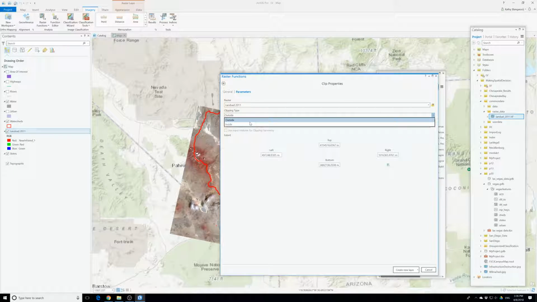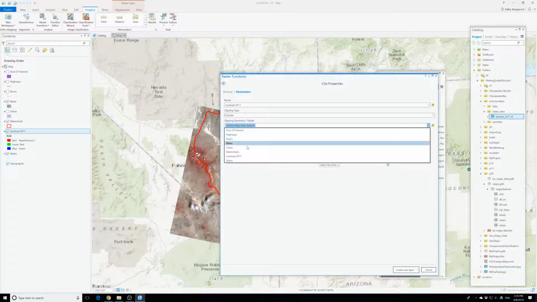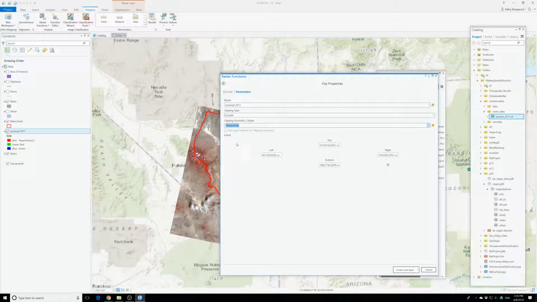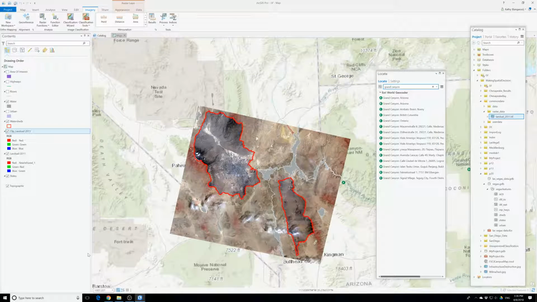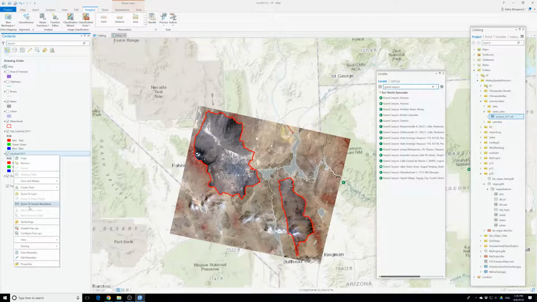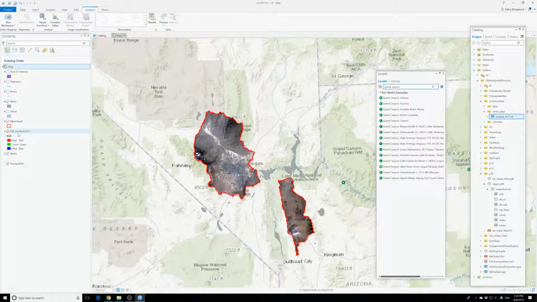Let's see. Outside. Yeah, outside. Clipping type outside of it, and the clipping features will be watersheds, and use this and create new layer for sure. Okay. And we have all the watershed. Then clipped, and we don't need this. Okay, I'm gonna remove it. So clip Landsat, so I already did.